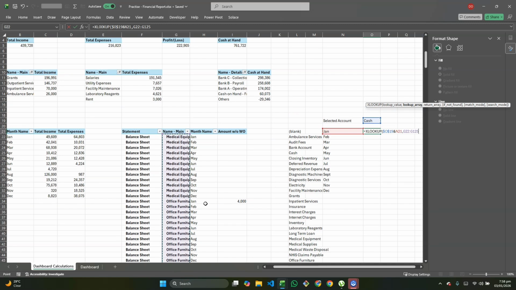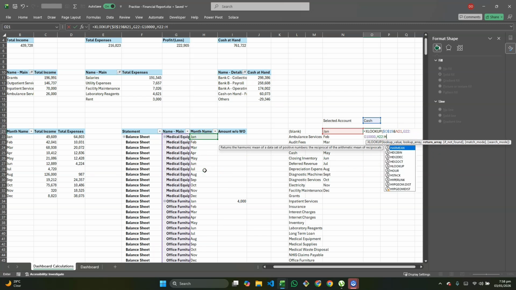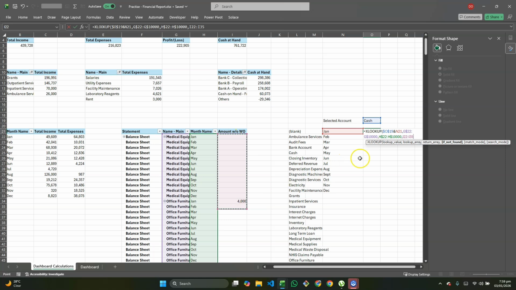Again, we don't know how far down it goes, so just make this 10,000. And then we can just bring a comma. And then we select months as well. Same thing, I'll just make this 10,000. All right, I'm going to lock this here. I'm going to lock this here as well. I'm just locking them at the row level. Okay. And then what do we want to return? We want to return amount. Okay. So this 10,000.